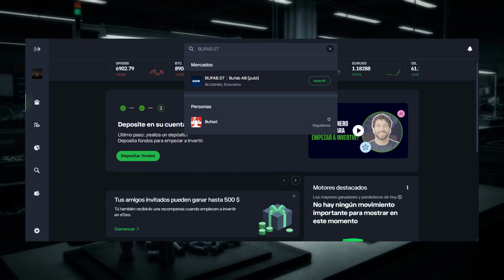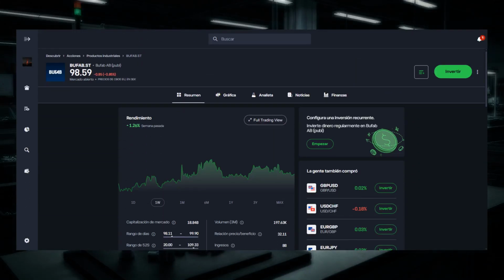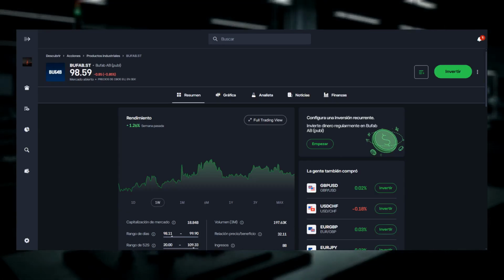Use the platform search box and type the ticker BUFAB.ST to find the listing. Make sure the company name and market match so you select the correct stock. Open the asset page to review basic company information and the price chart. Confirm that the page shows Bufab AB publ on CBOE EU, so you are on the right listing.